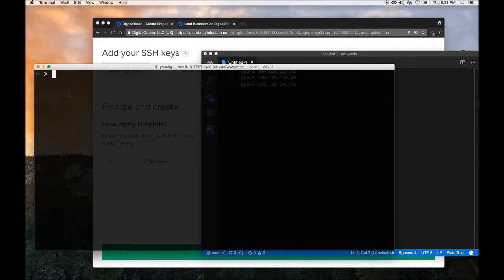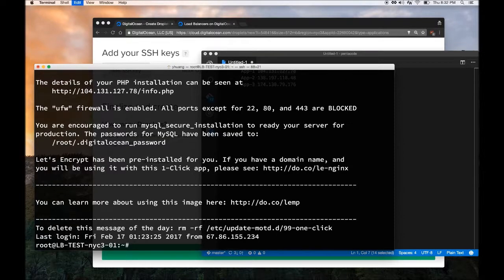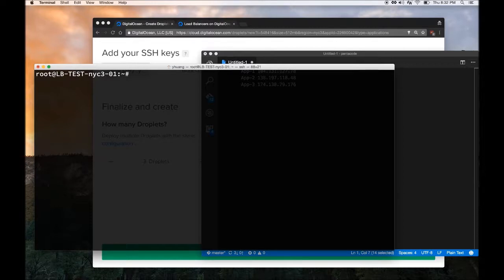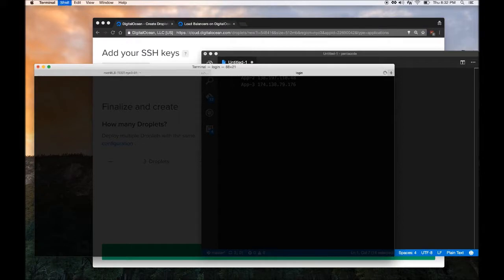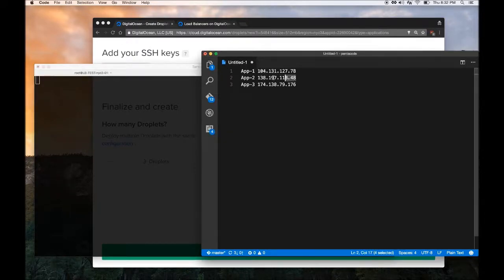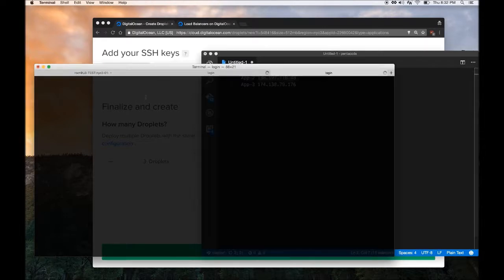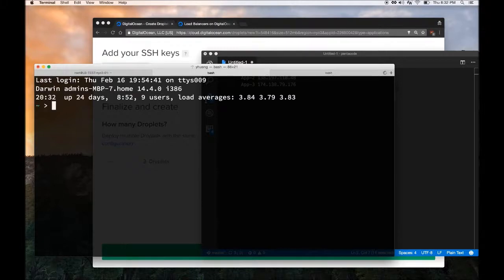Once you have your servers ready, you can SSH into them by doing SSH root at the IP address. If this is the first time you're logging into the server, check your email for the password. If it's the first time you log in, you have to reset your password and input your own password. So now I'm in server one. Let me open two more tabs and do the same for the other two servers. In this example, I'm going to create three servers, and we will use the load balancer to round robin the traffic into each of them.